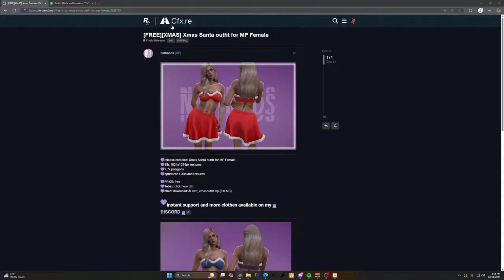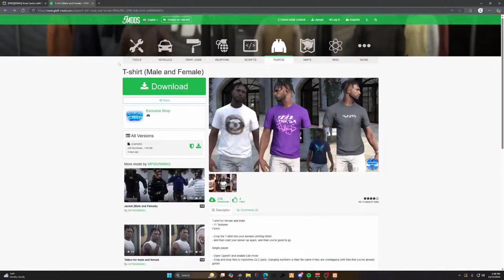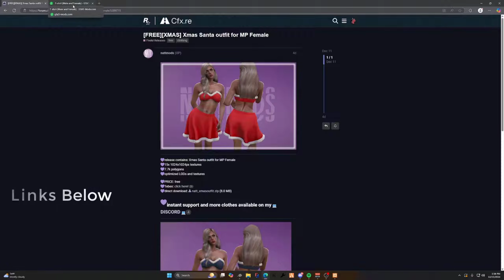So now I'm going to come over to CFX, and I've already found the clothing that I'm going to use, and also GTA 5 mods. I'm going to link both of these clothings in the description below, and you can follow along with the video and use the same clothing set, or you can find your own.